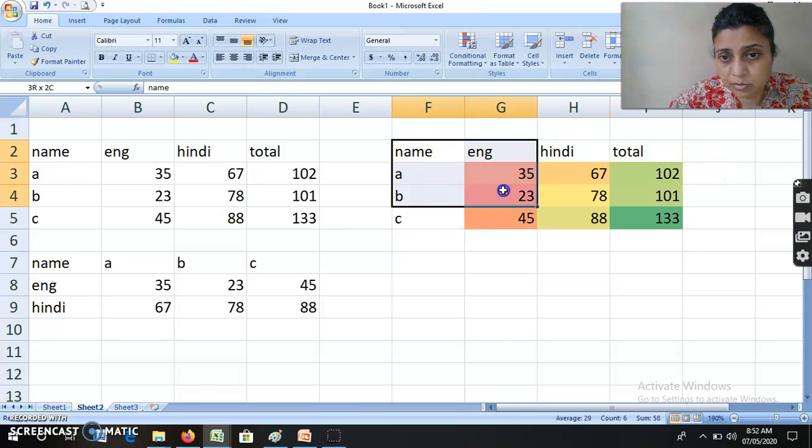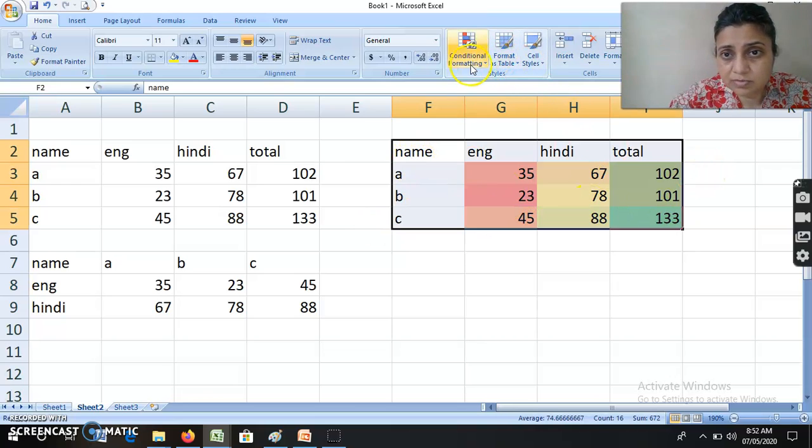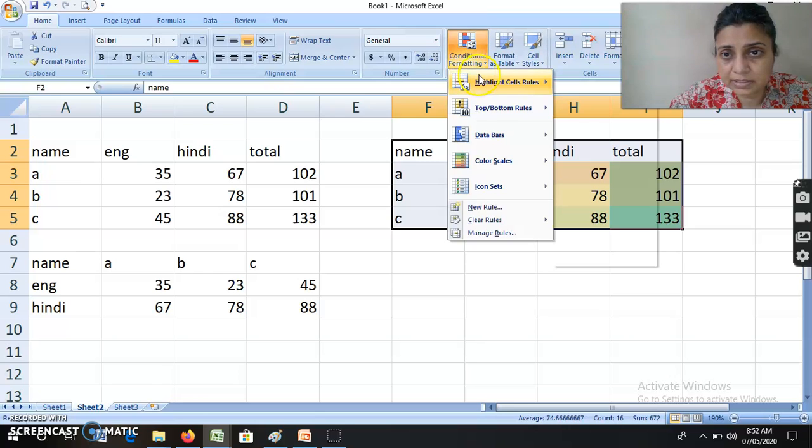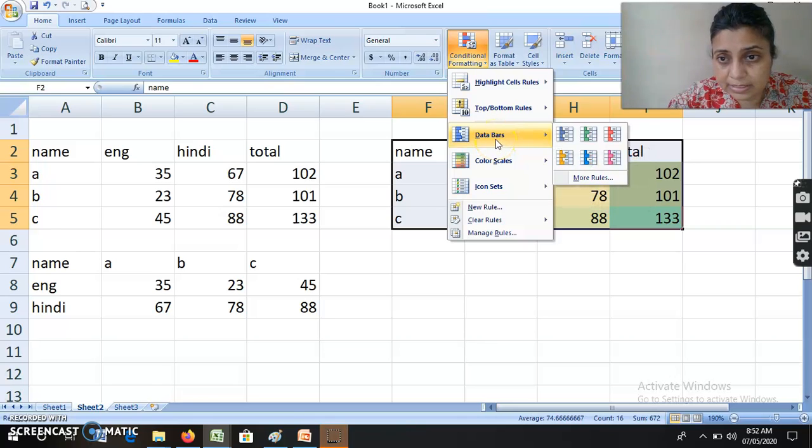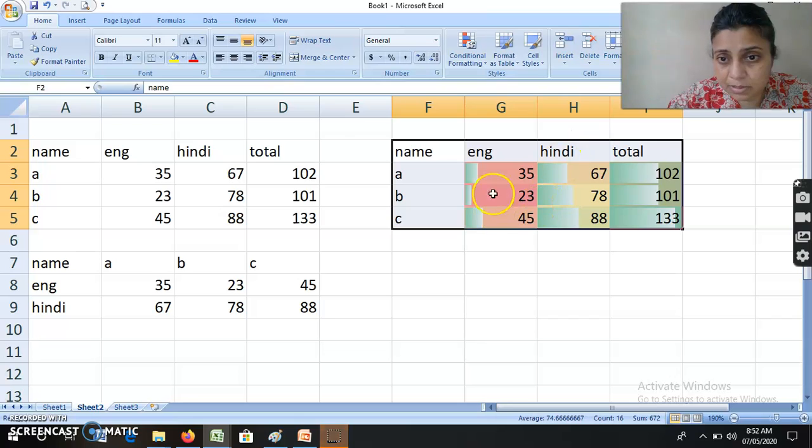So there is color in terms of color. Now I'm going to color scale. I'm going to the data bar. Now here I'll have graphs. So I'm getting the numbers converted into graphs. So that is also we can play with in the software.